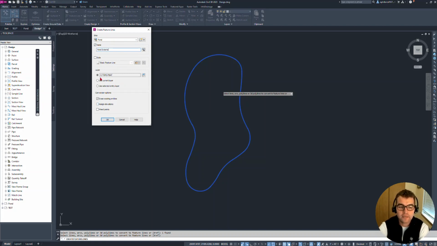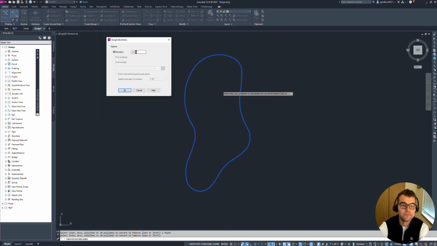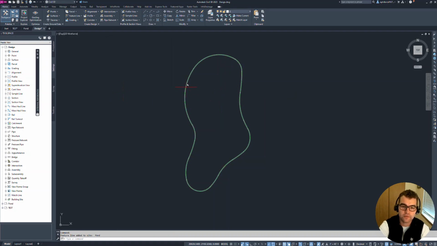And we're going to leave everything else as is, but we're going to assign the elevations to our pond. Assign elevations, okay. Elevation, 10 feet. So it's just an arbitrary number, right? Our elevation at the top of that feature line is going to be 10 feet. Say okay. And now we have a feature line created.